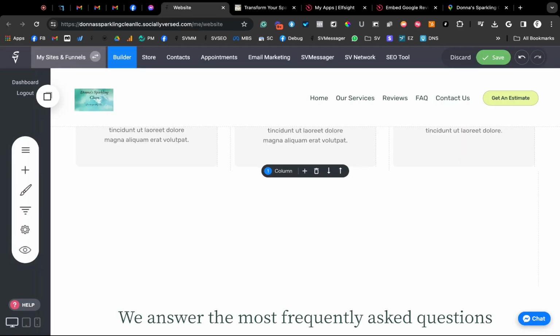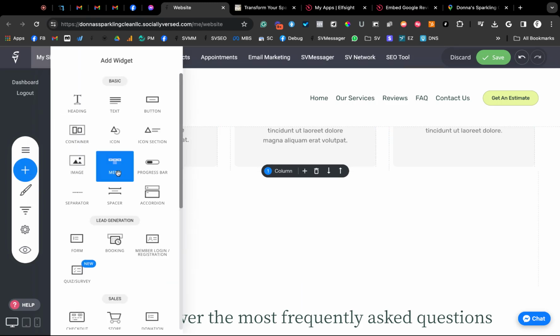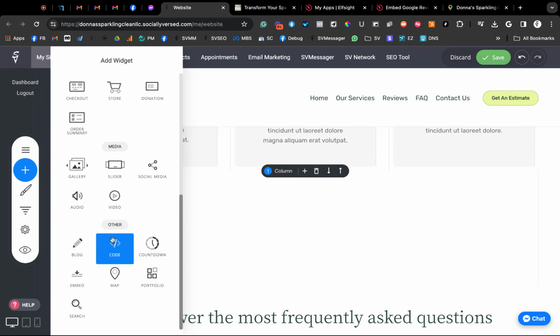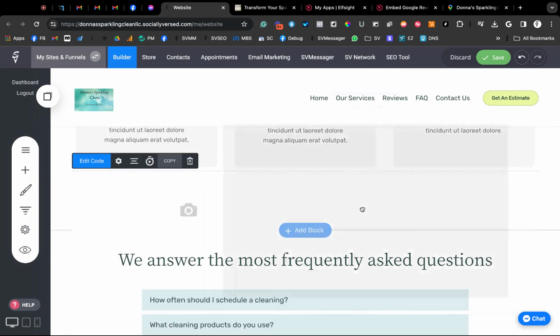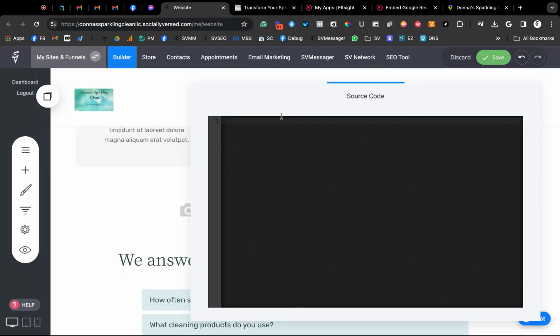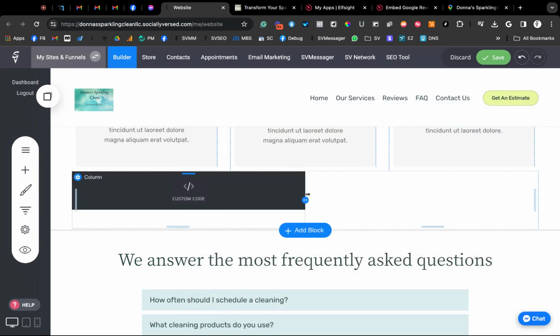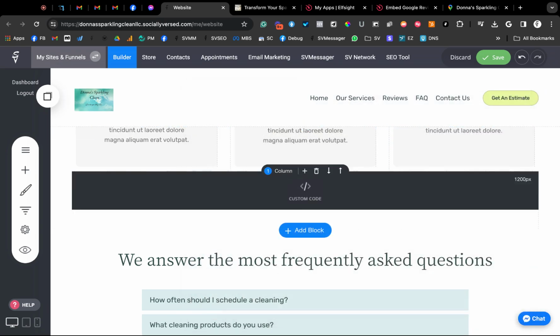So for this, we're building on Socialyverse. So for Socialyverse, specifically speaking for embedding Google reviews, what you can actually do is go down and find our code widget and drag this over into the page. Now what you're going to do is when that opens up, copy and paste that. And what I like to do is go ahead and make that full screen, and we can essentially save that.